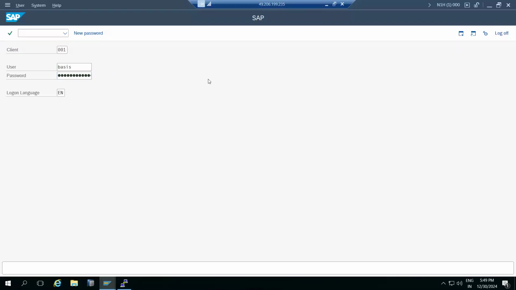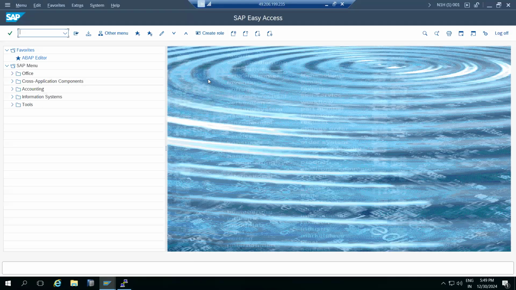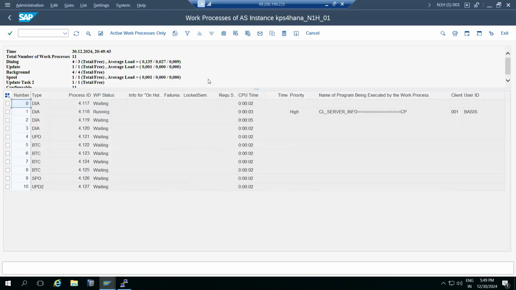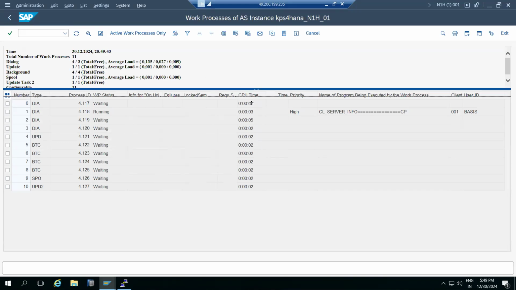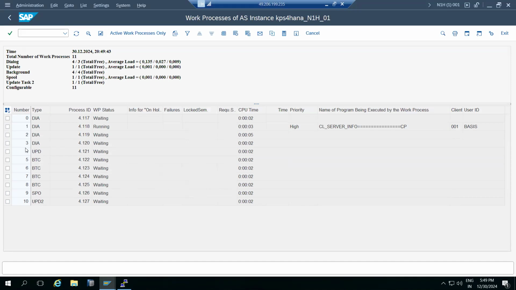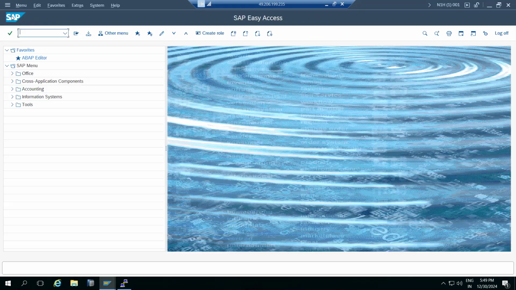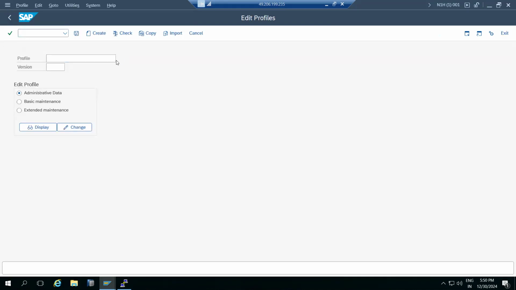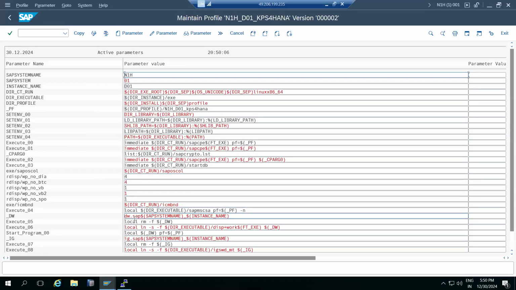Then you can log in, right? If you go to SM50, you see the changes here: 4 and 4. So how did the work processes get decreased? We changed the related parameters in the profile. We went to RZ10, then changed the value of the profile parameters here.